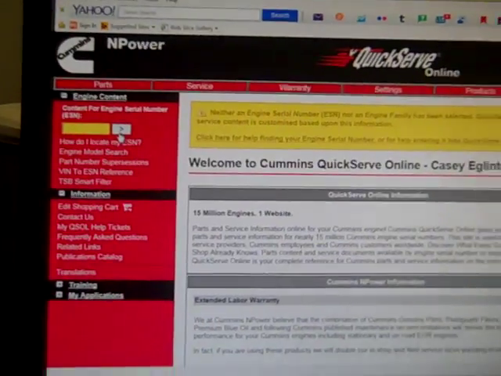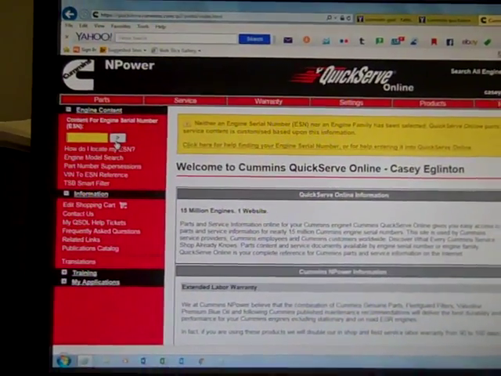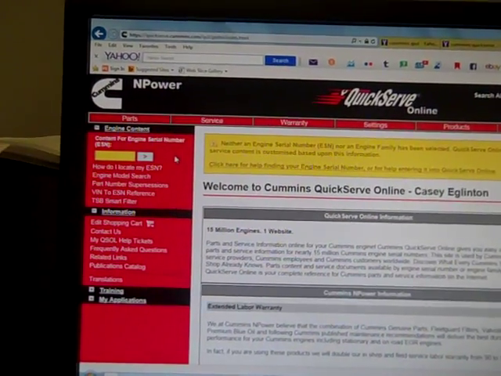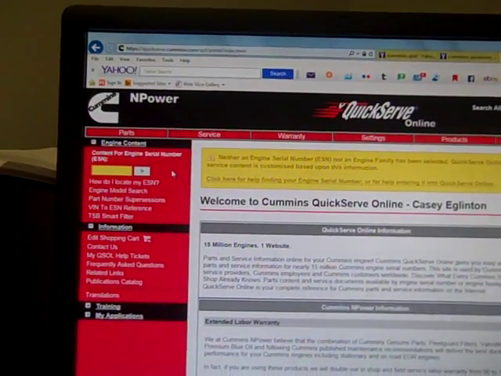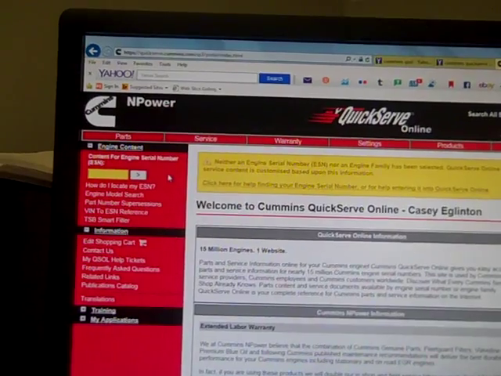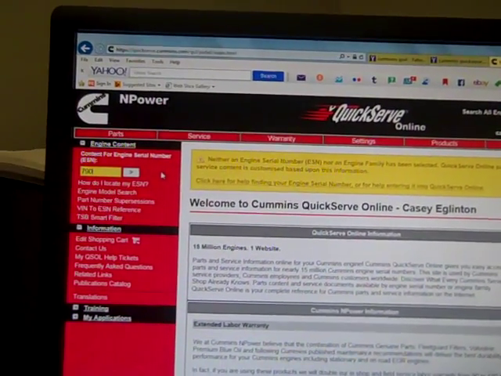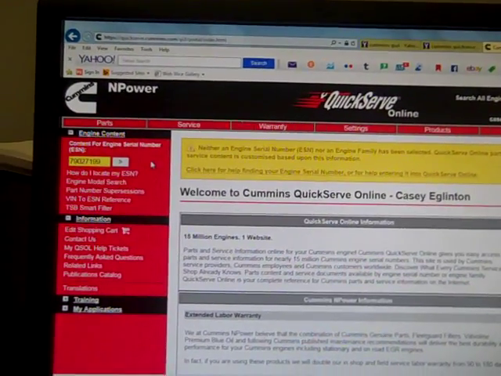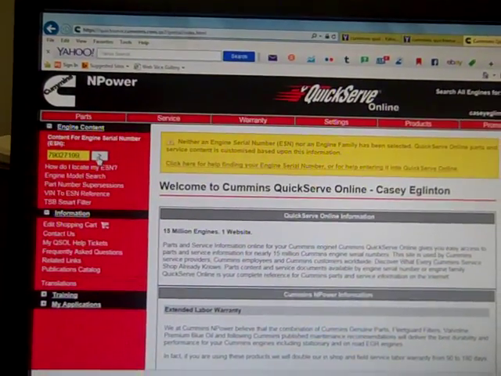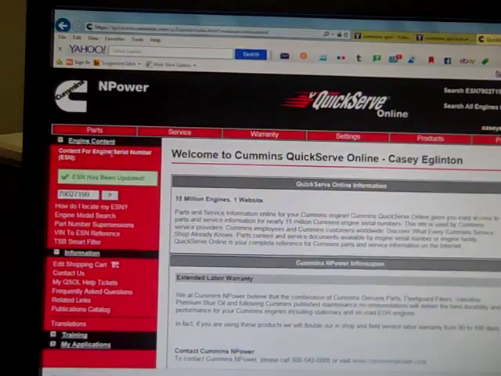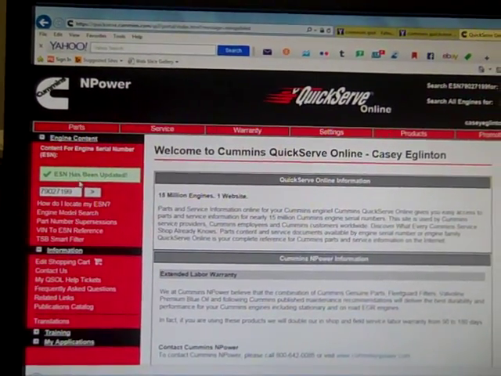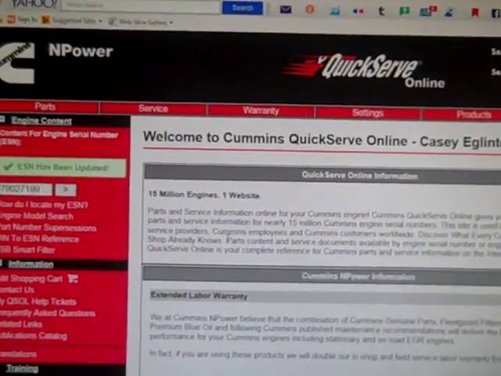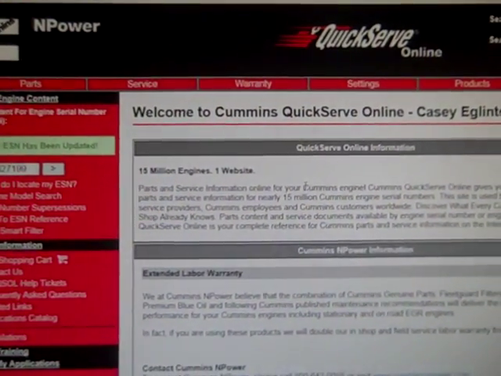Once we have logged in, we're going to have a screen that looks like this. They give us a spot here for our engine serial number. For the one test that we have, our engine serial number is 790-27199. And then we hit that arrow. It tells us our engine serial number has been updated and we're into where we can go to start looking for things in our service manuals.